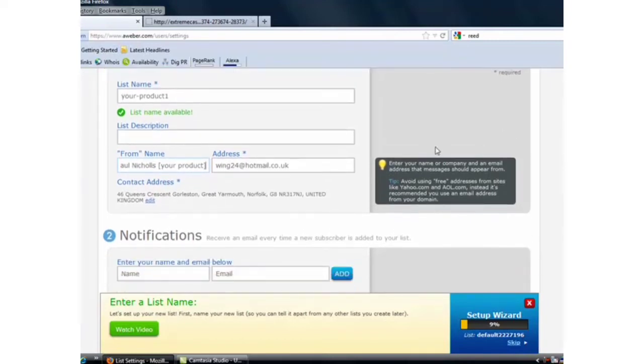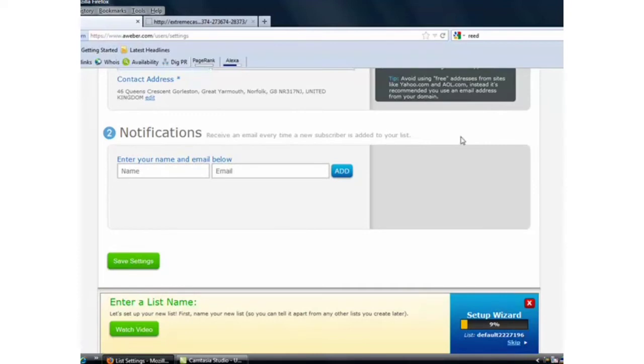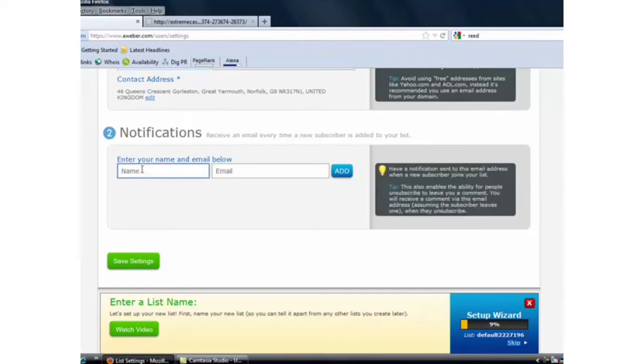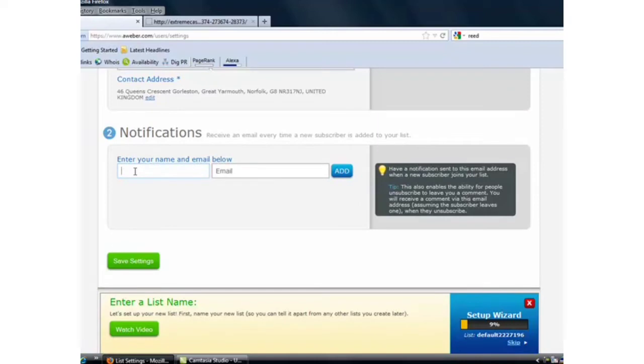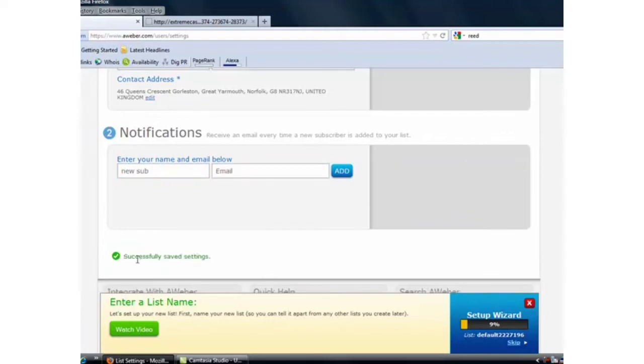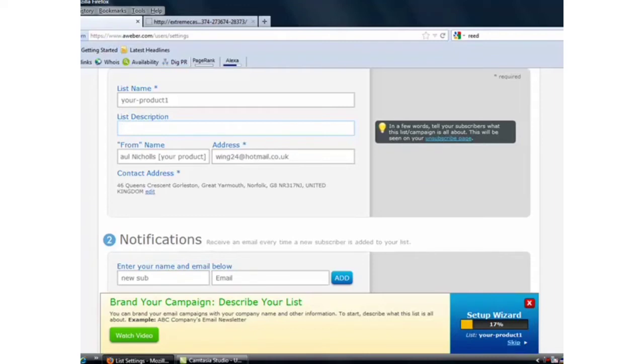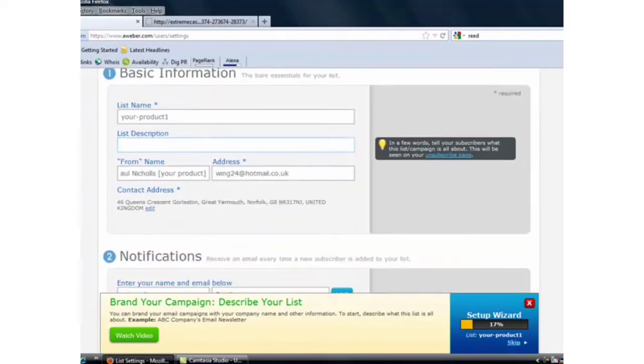Your product, obviously your email address from notifications is when every time you get a brand new subscriber you get an email, and I usually put new subscriber in there and my email. Okay, so save settings. So we've done that. You can put a description in there as well. It's entirely up to you.